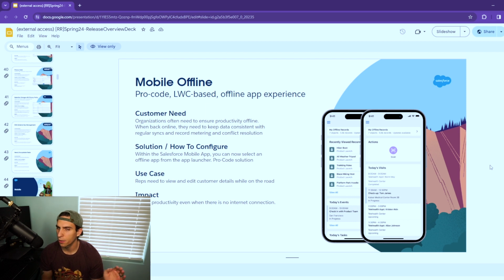This is a really great feature, and I'm glad to see this is out there because, yeah, if you don't have cell service or Wi-Fi, you're not able to use the mobile app if you don't have this configured. So this is a really neat update, and I'm glad they're adding this in.